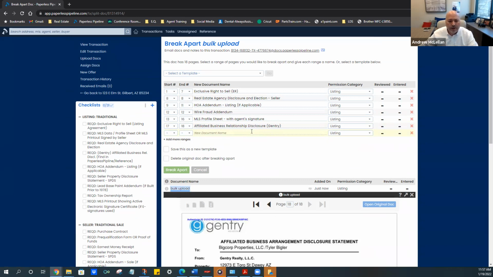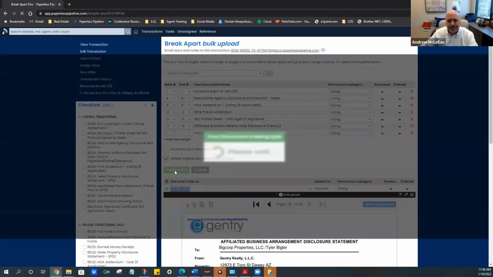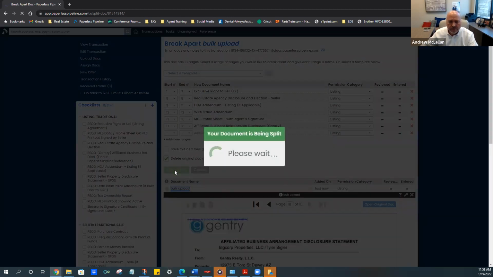Now, what we want to do, last thing here before we hit break apart, is delete original after breaking apart. So we don't need that original, this one that we labeled bulk documents. We're not going to need that anymore. So we're just going to say delete the original after breaking apart, and then we'll hit break apart. Just takes a minute here and we'll get to it.